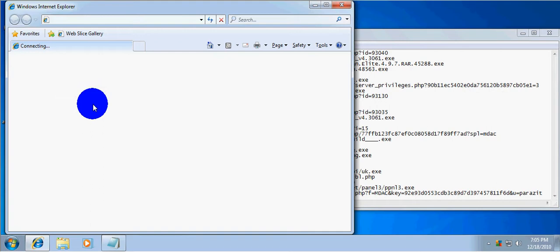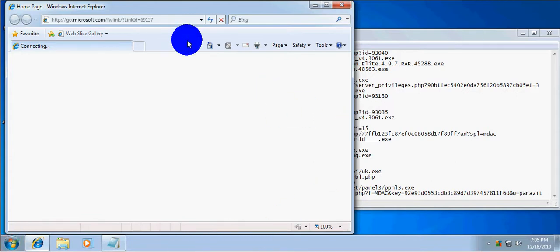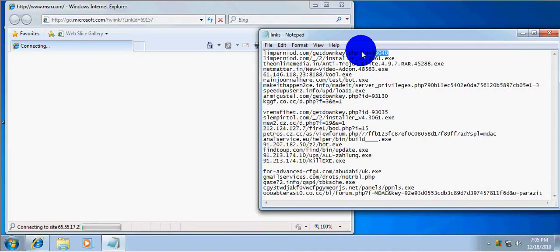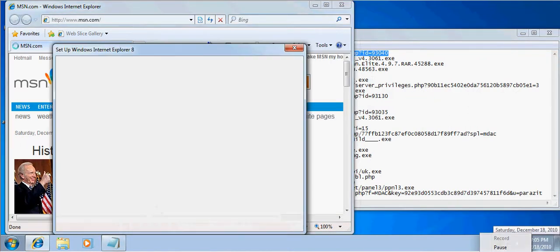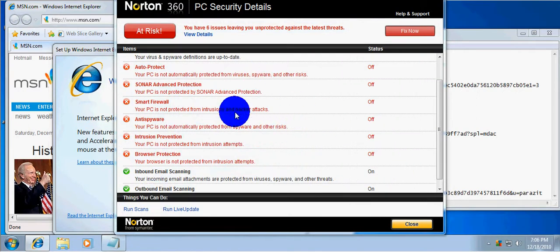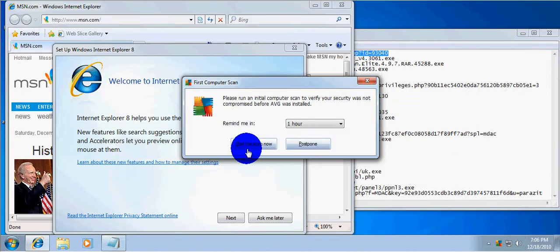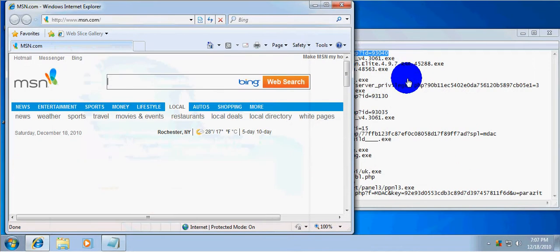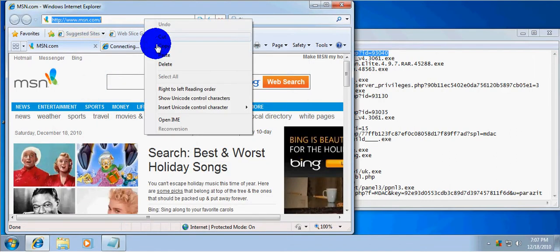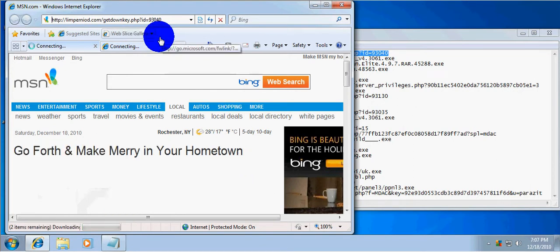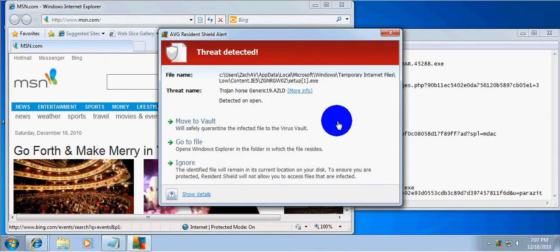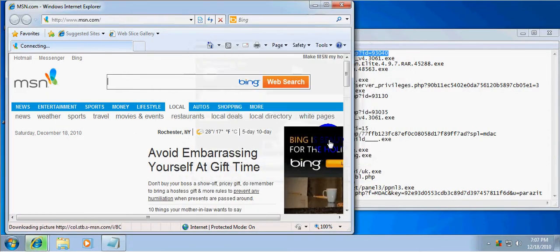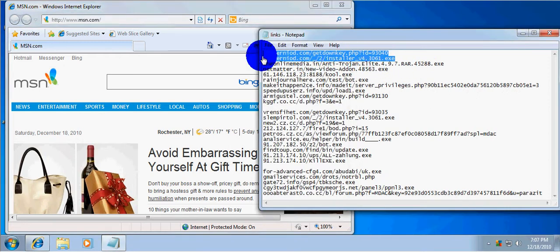The first thing we're going to do is start up Internet Explorer, and I'm running Windows 7, as you can see. Give me one second, as I'm going to turn off my Norton 360 antivirus, or else it will interfere with the links. I'm not going to scan the computer, and we will start right now. Let's see what happens here. It doesn't do anything.